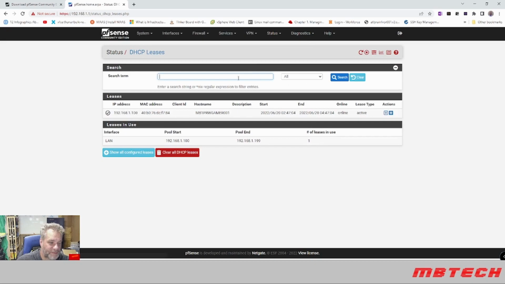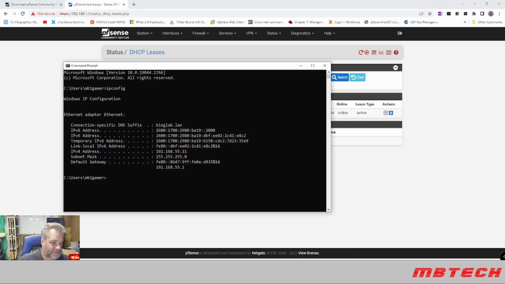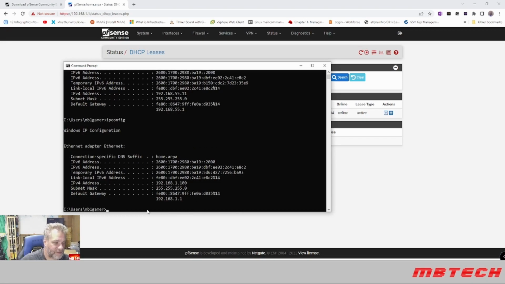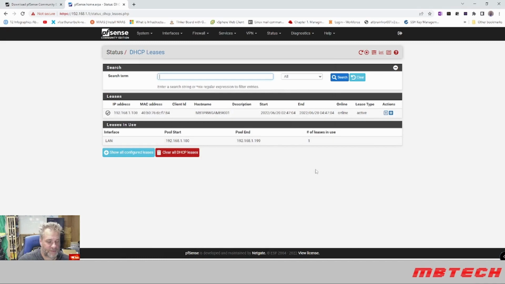We can look at our DHCP leases. We can see we've got a LAN interface of 192.168.1.100, and if I look on here, there's the name of my computer and there's the IP address. If I go here and do an ipconfig, you can see that I'm 192.168.1.100. So that is the only system that's connected to this.